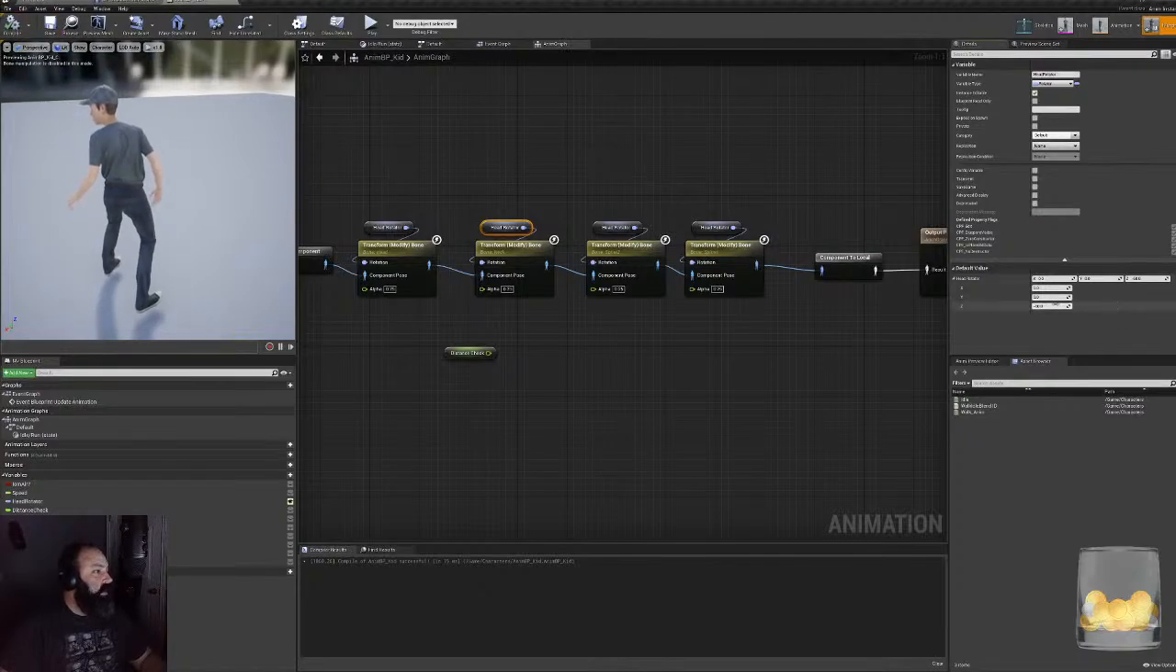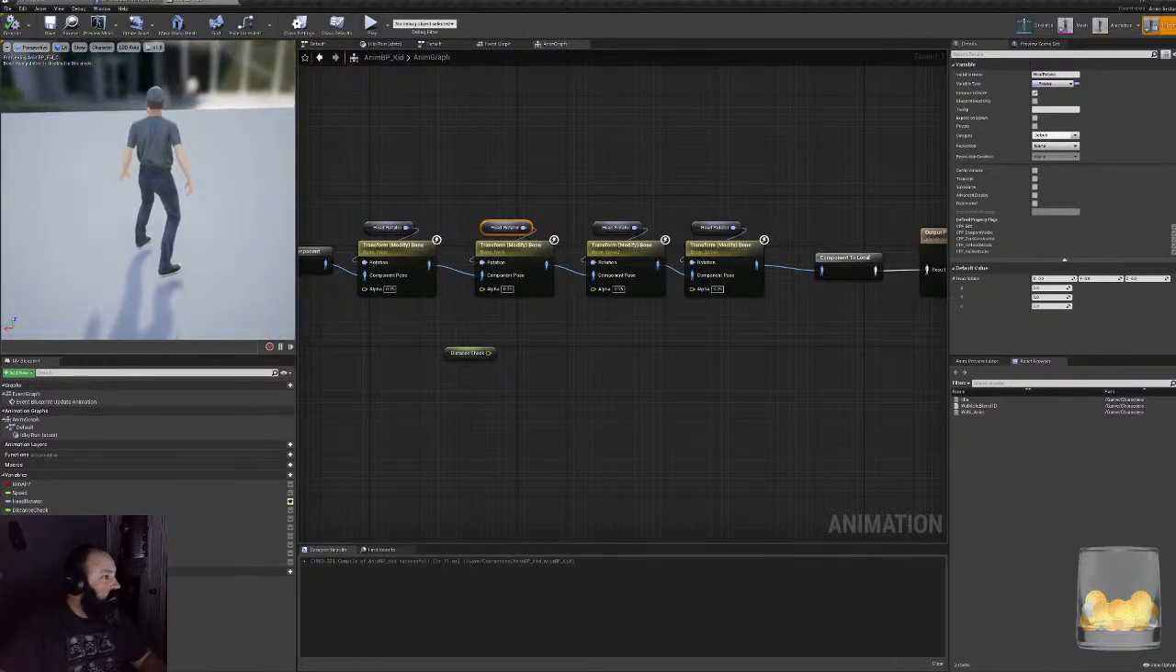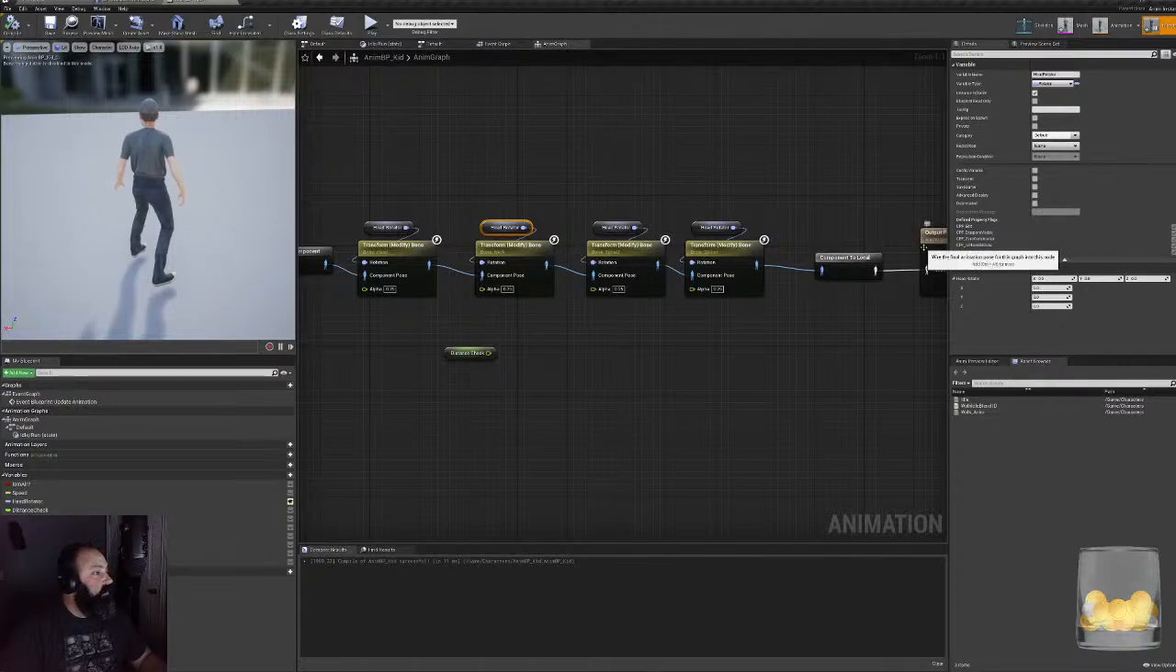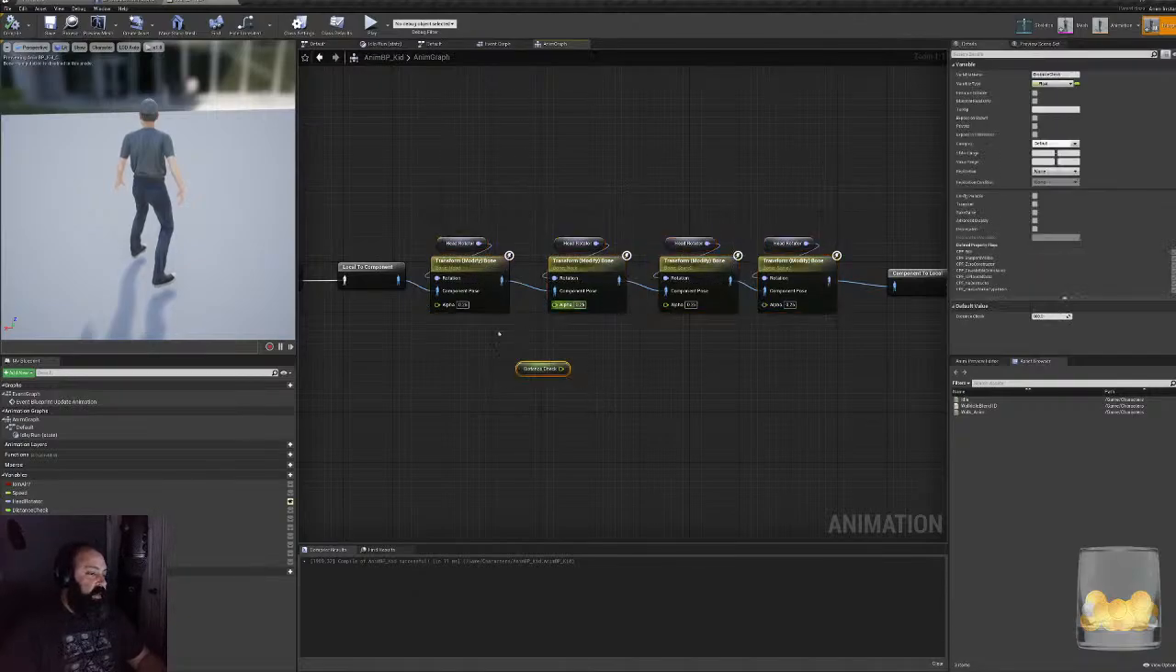Let me compile this again. Let's zero this back out again. I do have some texture work to do on him, too. That seam is still overly present in him. There's some issues with one of his textures. But anyway, this is going to do that, which is quite nice.